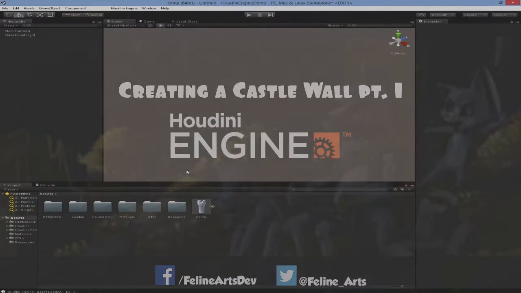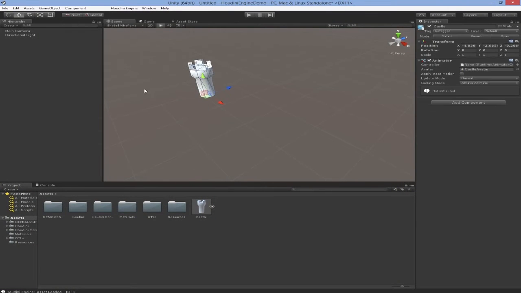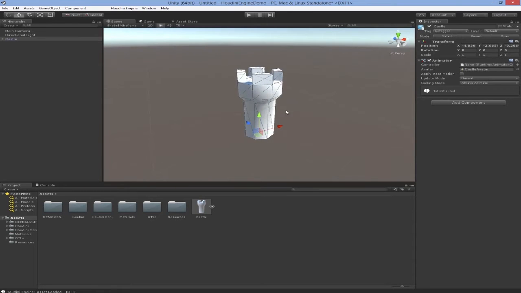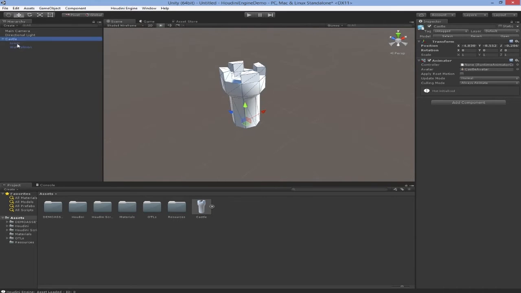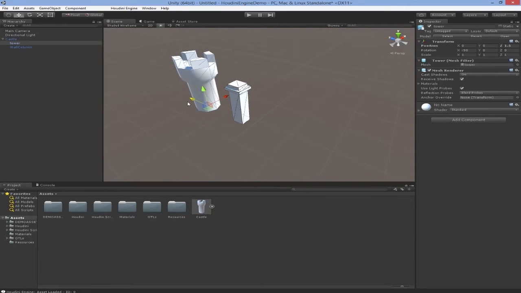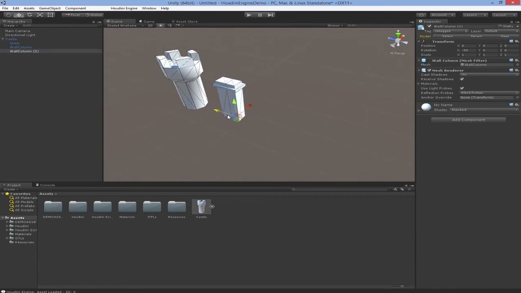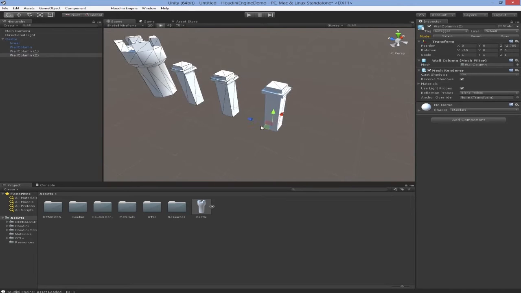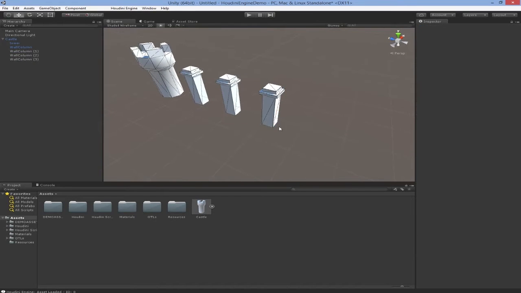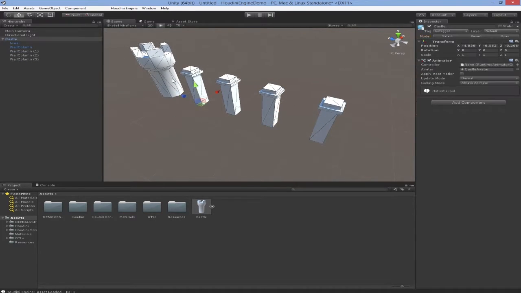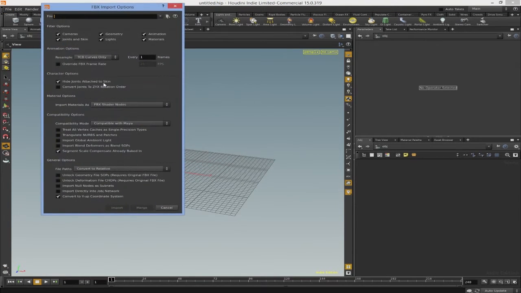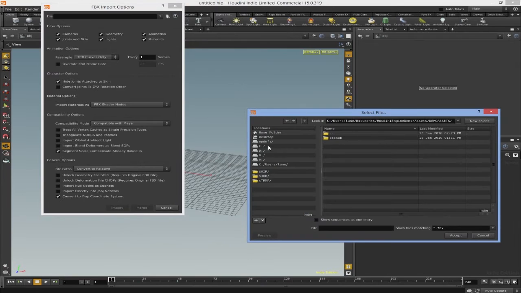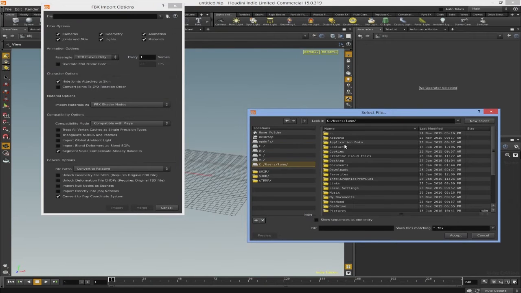So I have this FBX file which contains two pieces to create a castle wall. One is just a tower and the other is a column. And if I want to create a castle wall, maybe I will be copying every model one by one. But instead of doing that, I am going to import this same FBX file into Houdini.